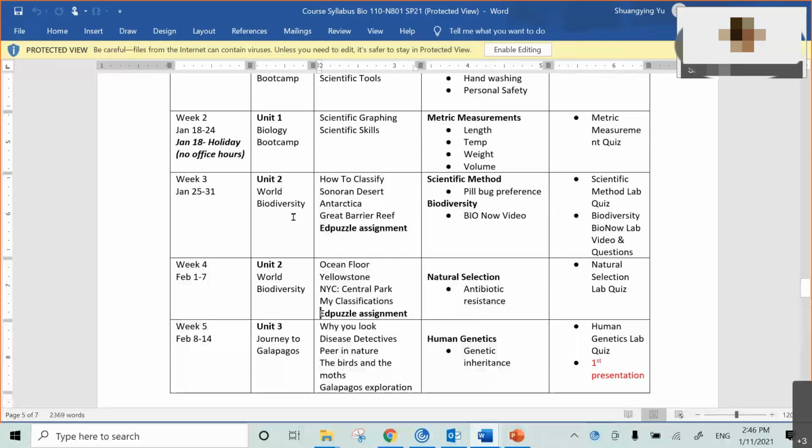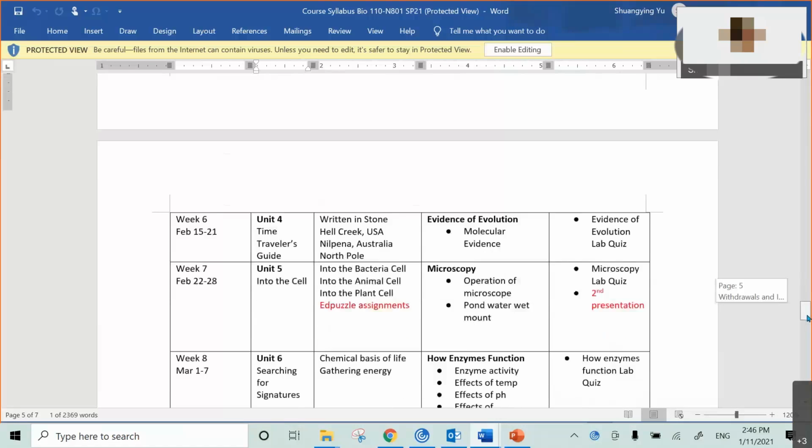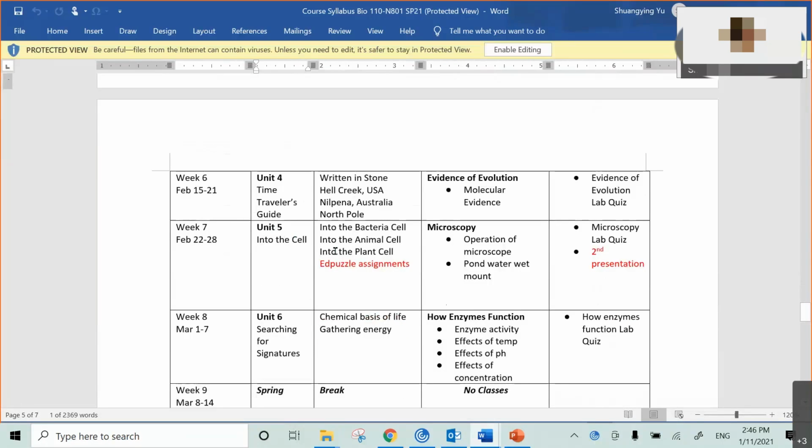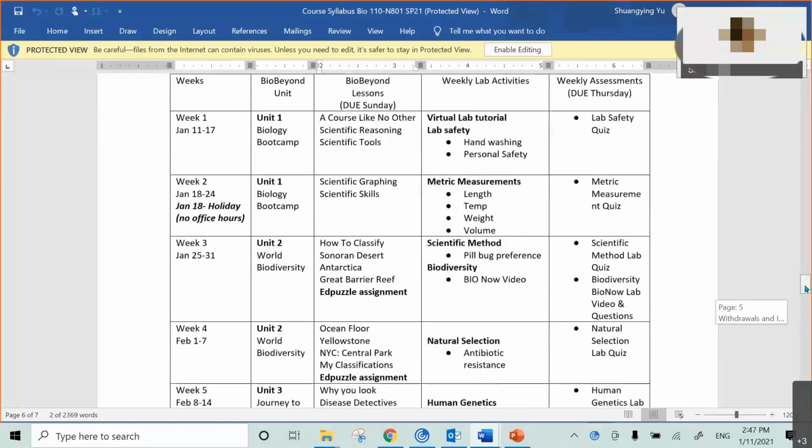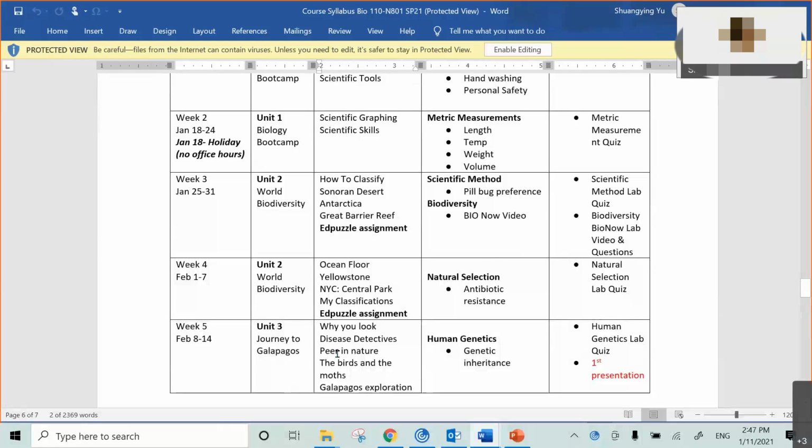So for Unit 2, World Biodiversity, and Unit 5, Into the Cell, you are not going to complete BioBeyond lessons. Instead, you are going to complete my add puzzle assignments. All right, so this is just a heads up. Once we get to week 7 and week 2, I will give you detailed instructions as to how to complete add puzzle assignments.